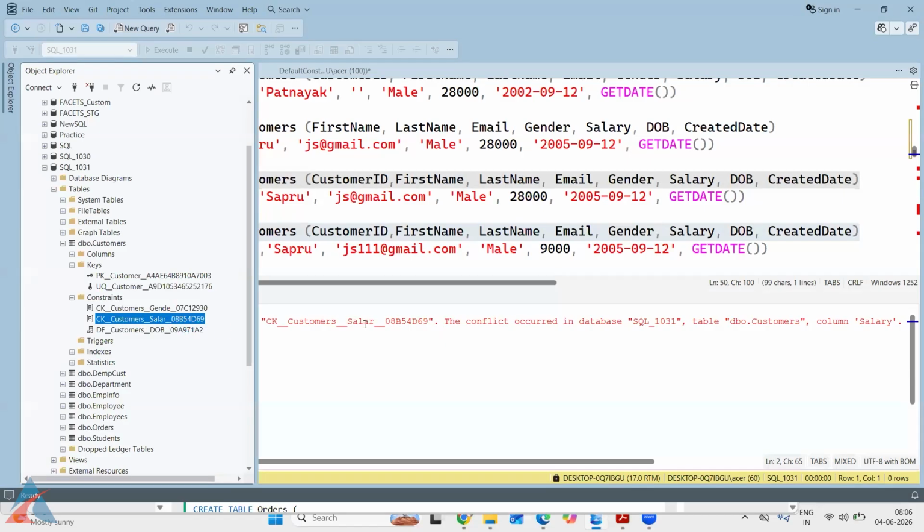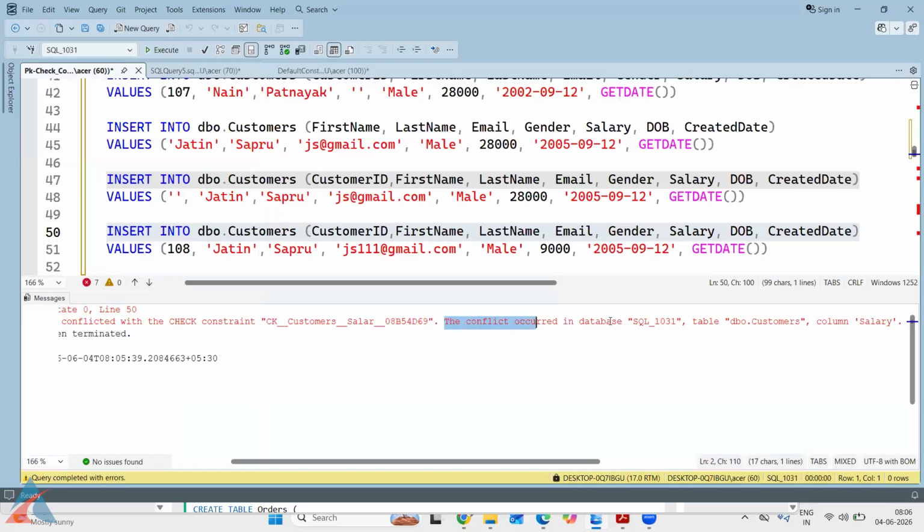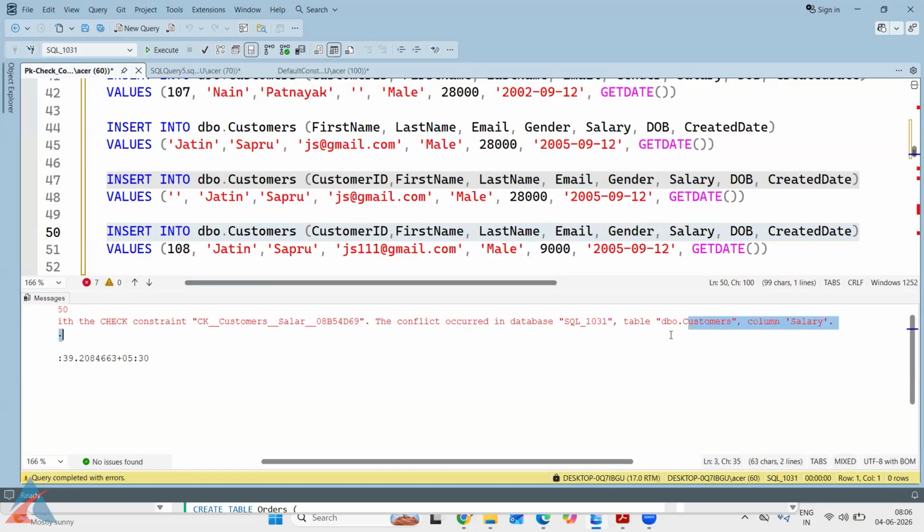This is the constraint name, SALAR, the name ID, and the conflict occurred in the database 1031. This is the database name. This is the table, and the column is salary. Now it is not showing you the actual value, like what the value should be.